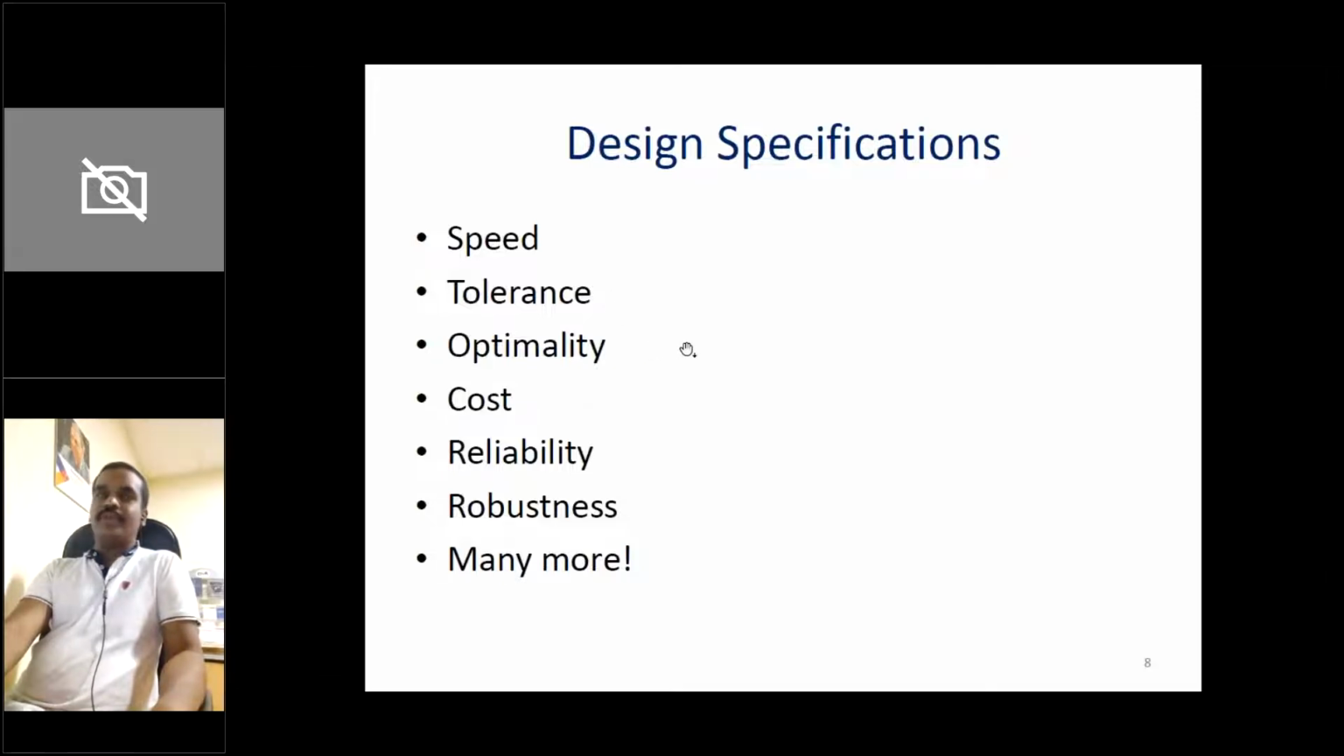Generally, we want our system to be optimal. Either it should be a minimization or a maximization. Minimization means we want to minimize the error as much as possible. Maximization means we want to maximize the profit or efficiency as much as possible. And there are various other measures as well.